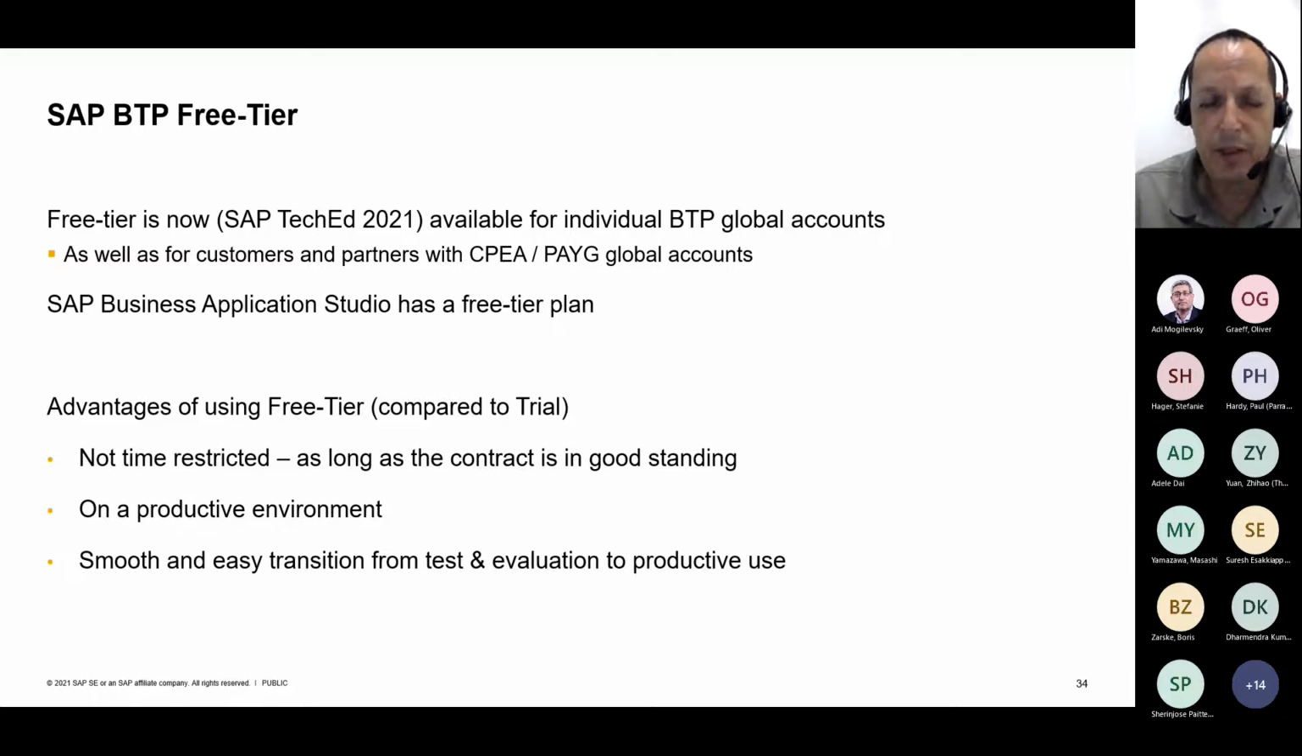And SAP Business Application Studio is one of the services that is available with a free tier plan. Here I wanted to repeat the advantages of the free tier compared to trial. There's no time restriction as long as the contract is in place and in good standing with SAP. You can use the free tier plan. It's on the productive environment, so it's not on the trial environment. So you enjoy exactly the same experience as productive accounts, and it allows for a smooth and easy transition from test and evaluation to productive use.